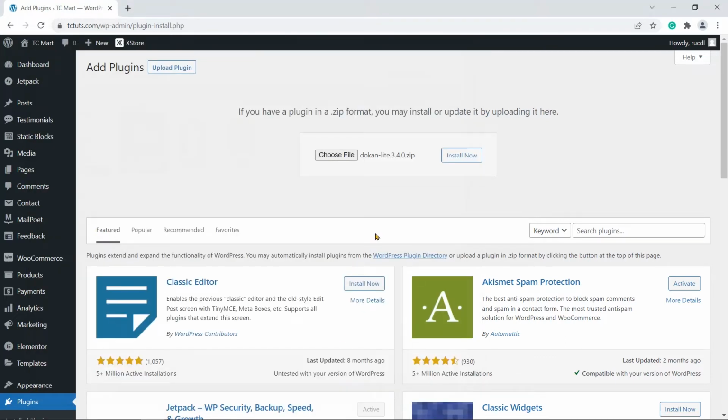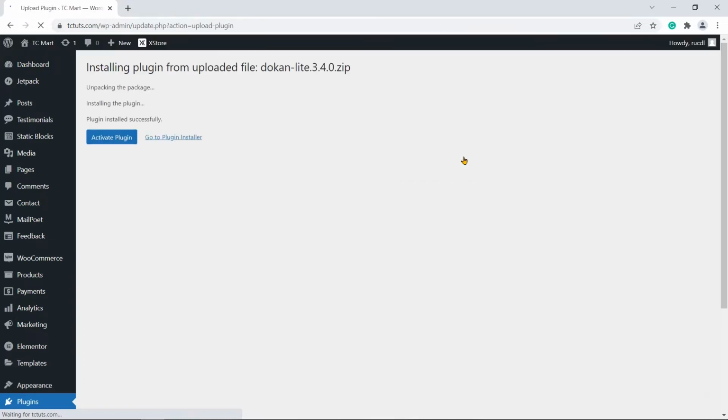As you can see, the Dokan Lite file is selected here. Now click Install Now button. In the meantime of installation, I close this. After a while, the plugin is installed successfully. Now you have to activate the plugin. To do that, hit the Activate Plugin button.